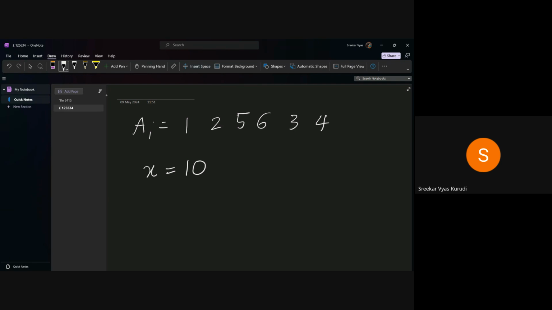Okay, so 1, 2, 5, 6, 3, 4. You have 6 plants, and plant 1 requires 1 liter of water, plant 2 requires 2 liters of water, plant 3 requires 5, and so on, and you have 10 liters of water. In one day, what is the maximum number of plants you can water such that all of them feel energetic? This is the question. Did you get the question? Just react with a thumbs up if you're clear with the question.